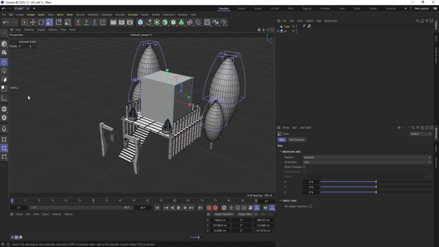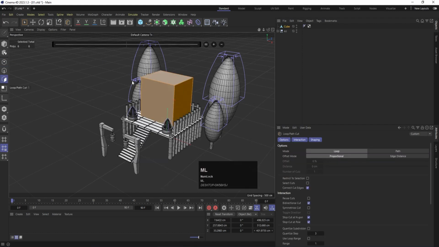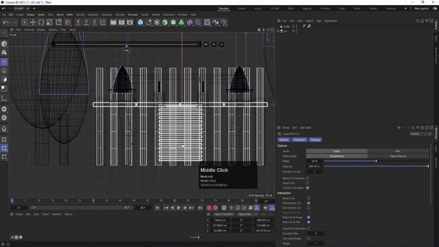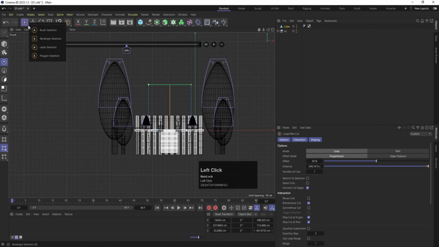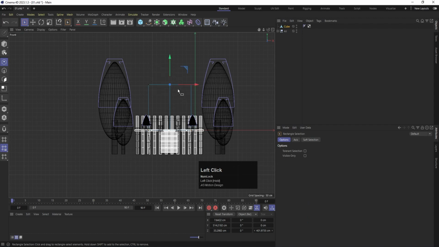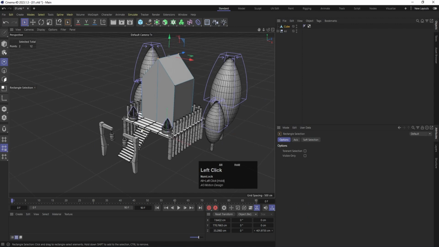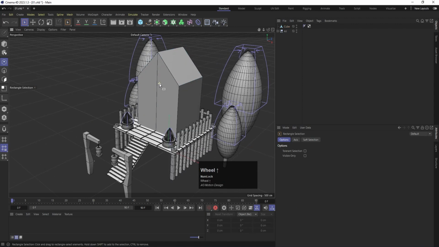Now after that I'm going to select faces and hit Ctrl A to select all of them, and press ML, which is a shortcut key for loop path cut, and by holding Shift I'm going to create one cut over here. Then I'm going to select these points. I'll go to the front view, select the rectangle selection tool, select this point and bring this over here like this. Okay, so this is going to be the shape of the house like this.